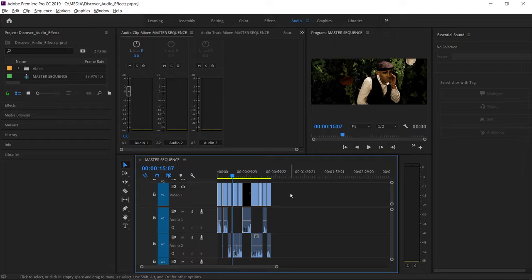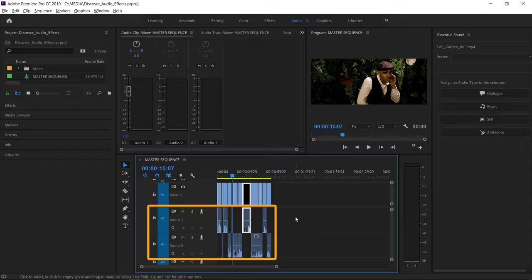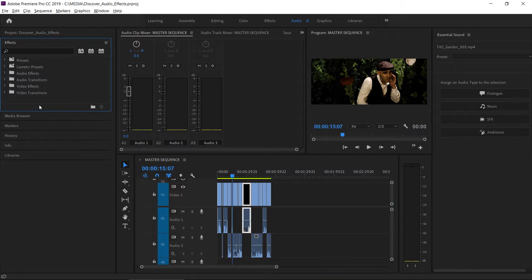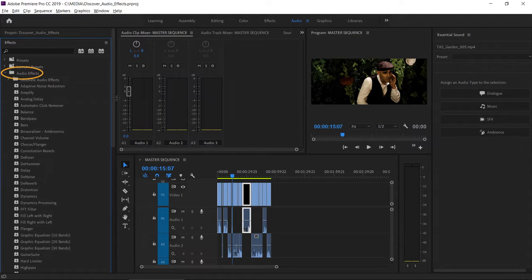or make creative changes. In this project, I have a simple dialogue sequence, and I'd like to add some effects to the clips. To make it easier to see what we're doing, I've separated the two voices in this sequence onto different audio tracks. I'd like to add some EQ to these clips, and I'm going to do it using audio effects. Audio effects are available in the Effects panel, and they have a category of their own.